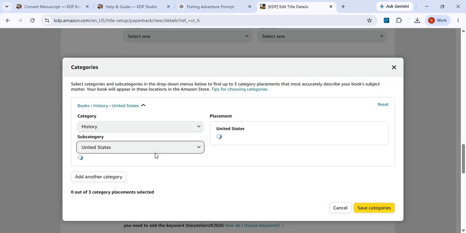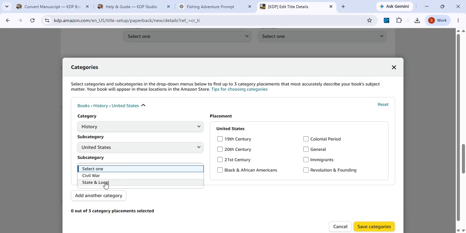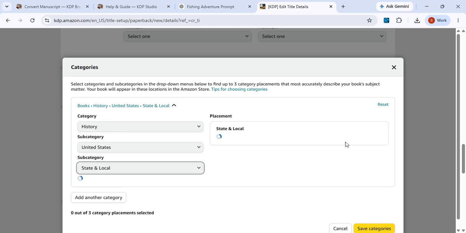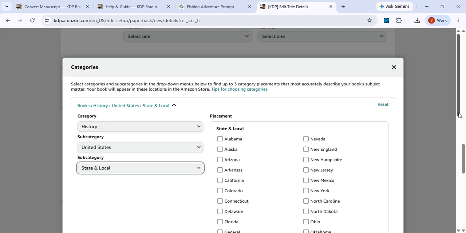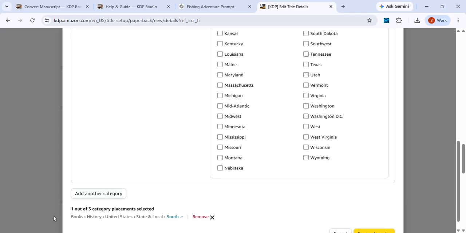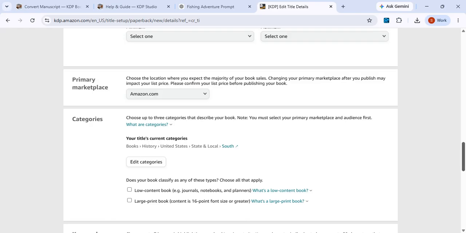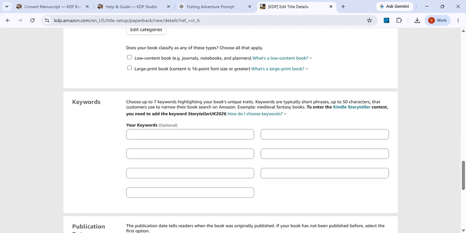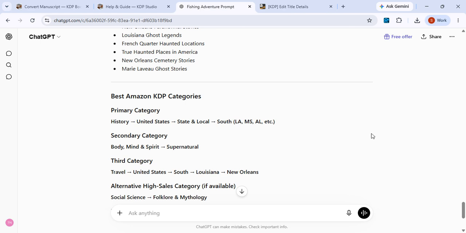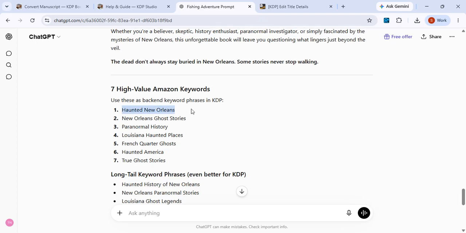United States, state and local. And go to the South. If you want to add another one, you can just add another category. I'm just gonna be done with it for this. And the keywords, I'm gonna put a few of them in there. I'm not gonna put much. I'm not gonna actually publish this. I'm gonna do just this to make it a little quicker.